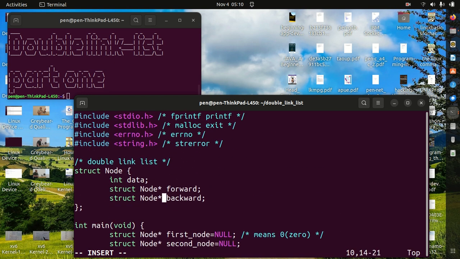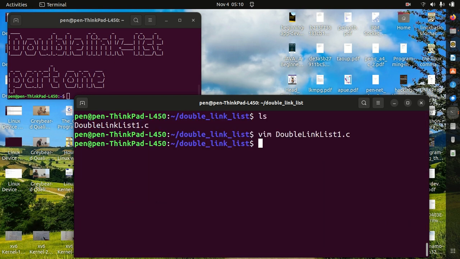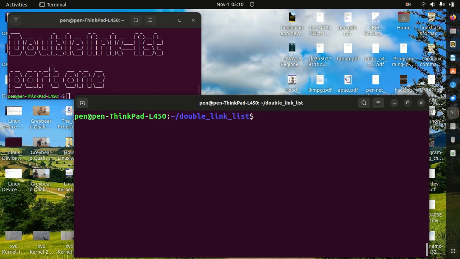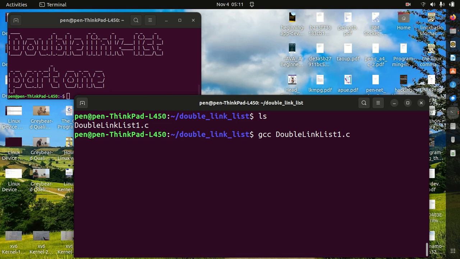Alright, so let's go compile this program. If there's any mistake, we'll come and fix it. So escape, shift colon WQ, press enter, clear my screen. ls, you see our source code, so it's time to compile. So we gcc, double linked list, -o, which stands for output, the object.